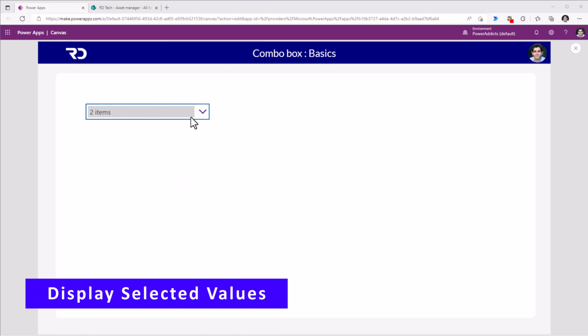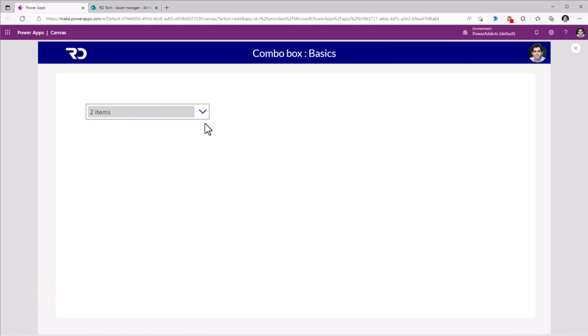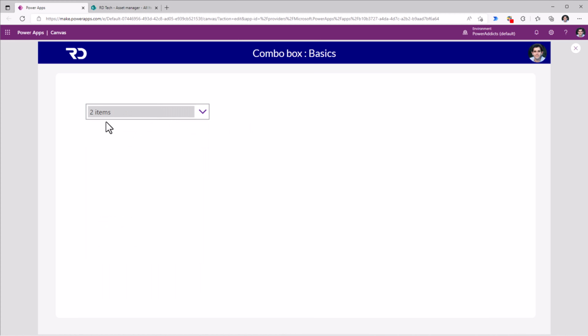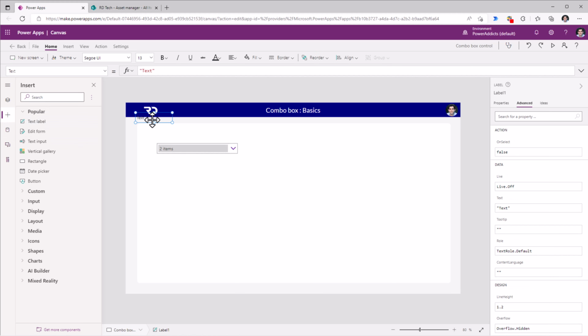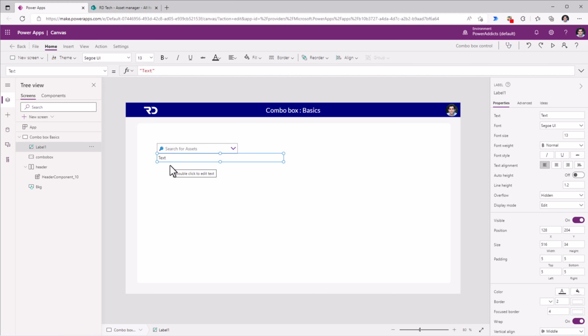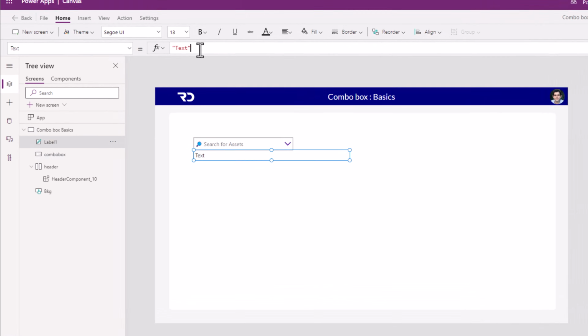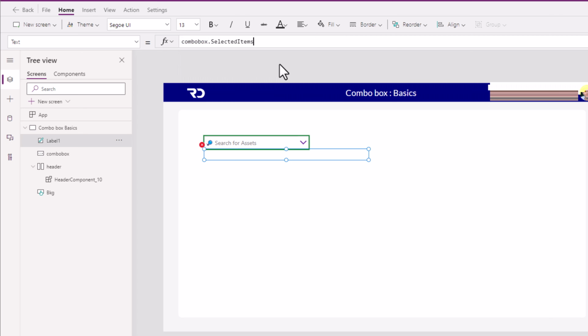Now the thing about the combo box is when you have multiple items selected, many a times the width is not enough to fit the text of those values. And the combo box ends up displaying that there are 2 items within it. And this is not intuitive from an end user standpoint. So if you would like to show the selected items of the combo box control, I can insert a label control. For the text property of my label control, I will copy the name of my combo box control, and the text property would be combo box control dot selected items.